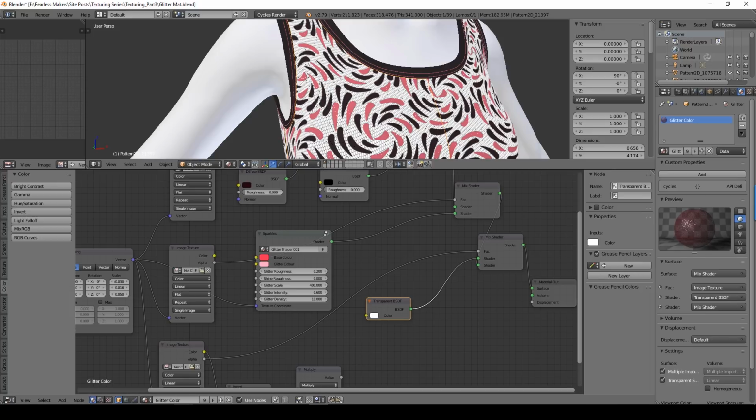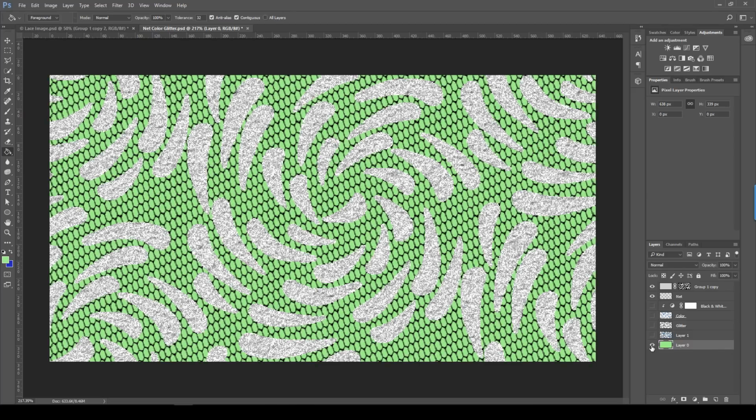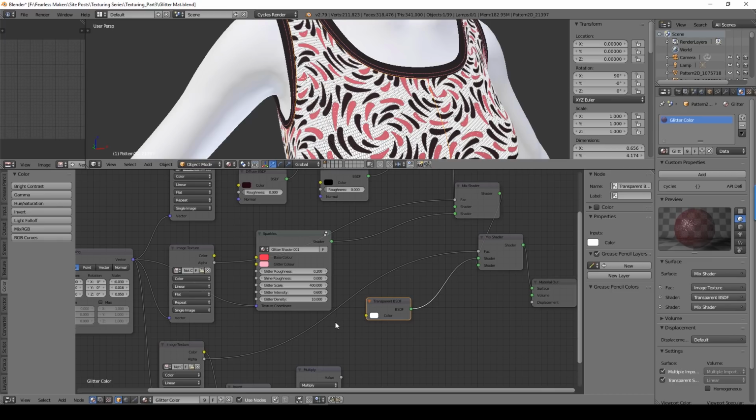So let's take another look at this Photoshop image. I'm going to turn on the background. And now you have a really good idea. All this green is transparency. So we've just told Blender, if it is transparent, apply this transparent node. If it isn't, let everything we've done to this point come through.